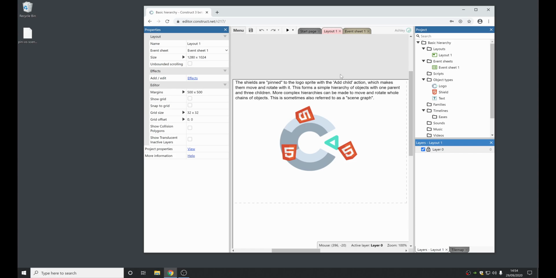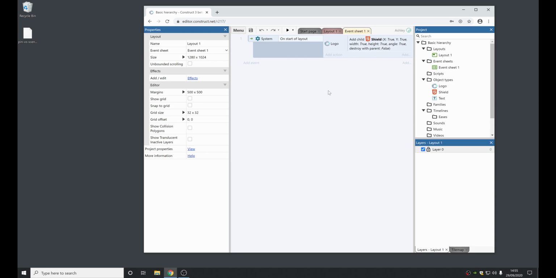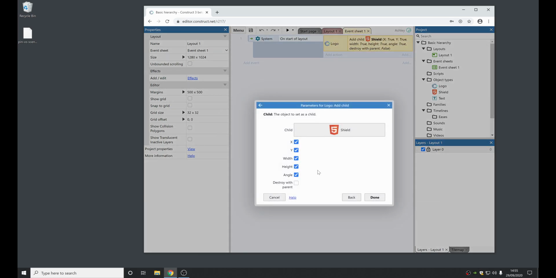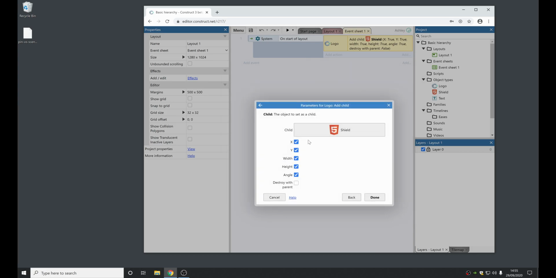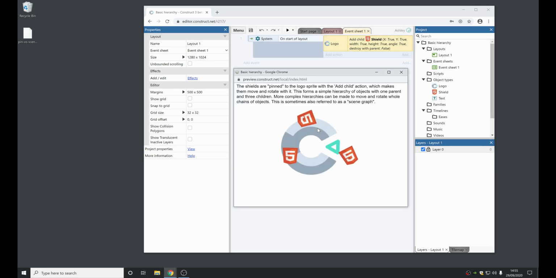So if I open this example, which used to use the pin behavior, this is now using the scene graph feature, and using the new add child action, which you can now find in the sprite and a few other objects, you can use this to build a hierarchy of objects, which allows you to create a larger and more complex object out of individual sprites and other objects, and have the larger object act and move as if it's one.